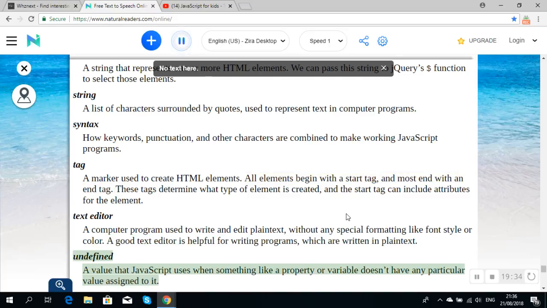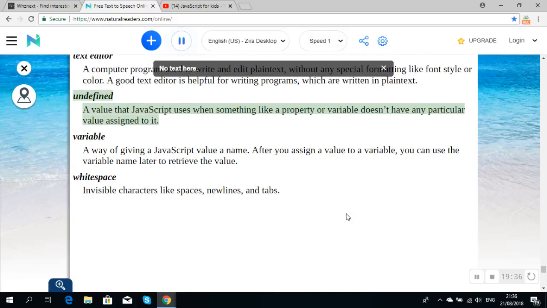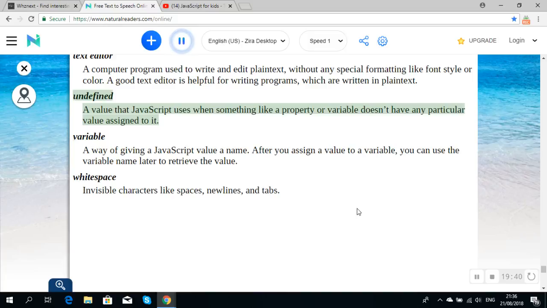Undefined: a value that JavaScript uses when something like a property or variable doesn't have any particular value assigned to it. Variable: a way of giving a JavaScript value a name. After you assign a value to a variable, you can use the variable name later to retrieve the value. Whitespace: invisible characters like spaces, new lines, and tabs.